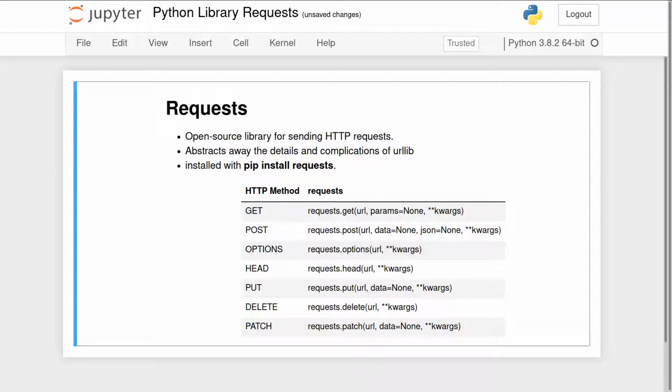Here's a list of the HTTP methods and the requests equivalents. You'll see that it's a fairly straightforward relationship.